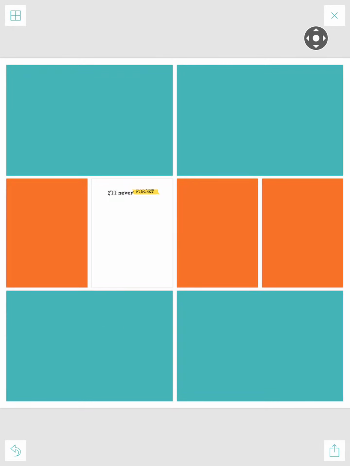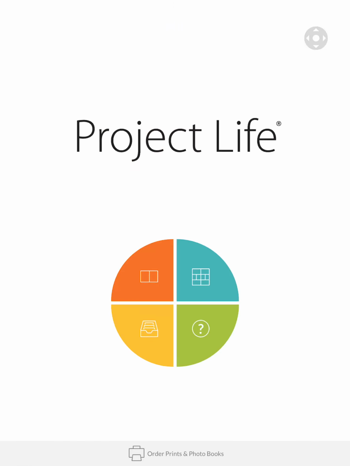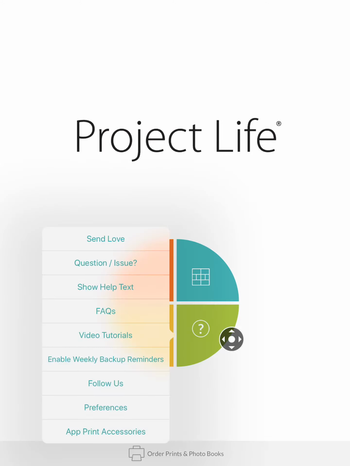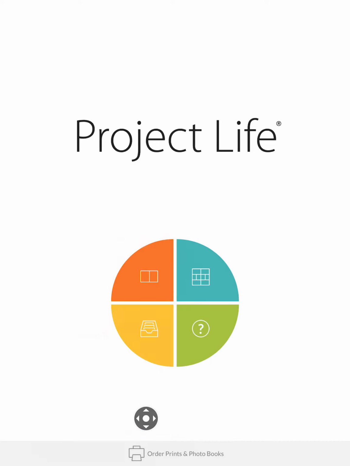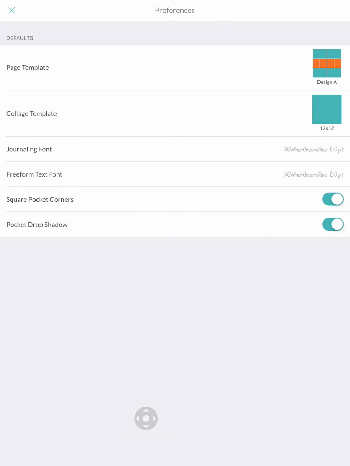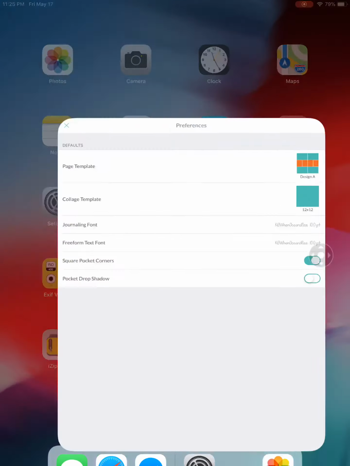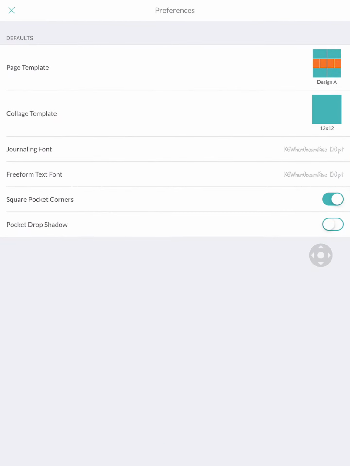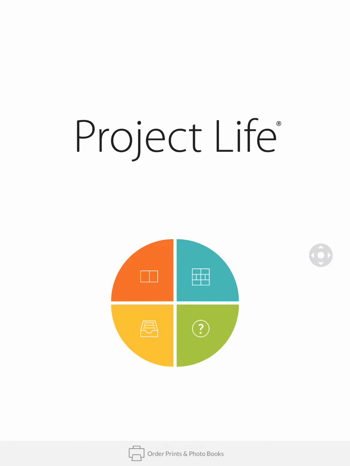So I'm gonna exit out of here quick. What I'm gonna do is go to the preferences section in the green here. So we're gonna select preferences. You can see right here, pocket drop shadow. So there's our option. So we just turn it off. That's all you have to do. Now you have to make sure that the drop shadow is turned off, oh, sorry, before you start your page. You can't turn it off mid-page.